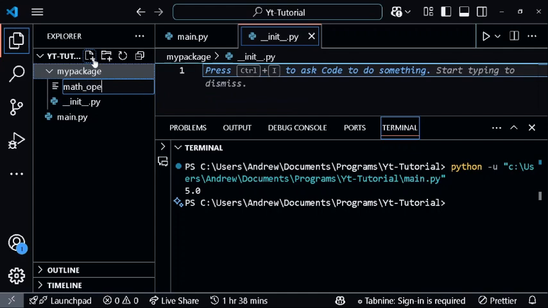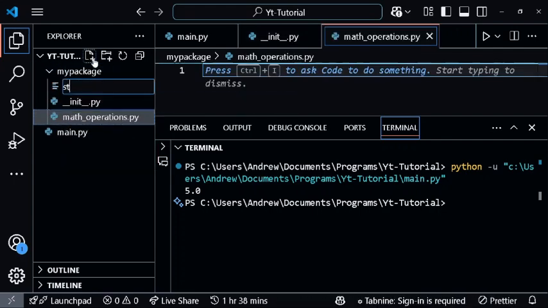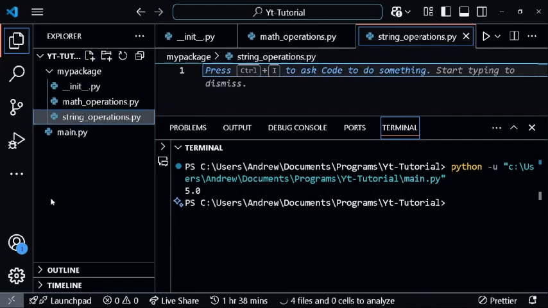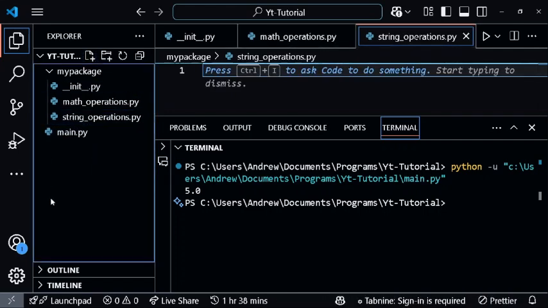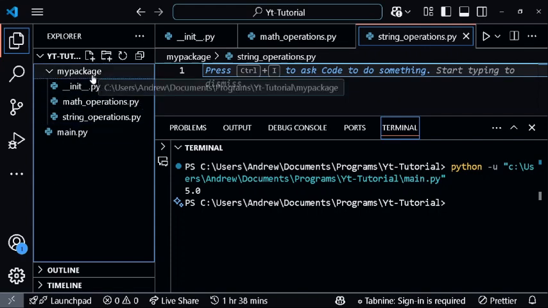So I can just go ahead and create a file here called mathoperations.py, and I'll create another one called stringoperations.py. So now I have these two files and this special file called __init__.py, so that Python will know that this is a package itself.